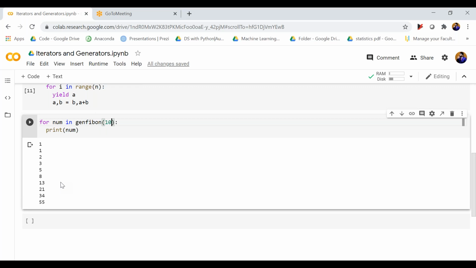Okay, so this is how it works. Okay, now let me show you some more output related to this thing.